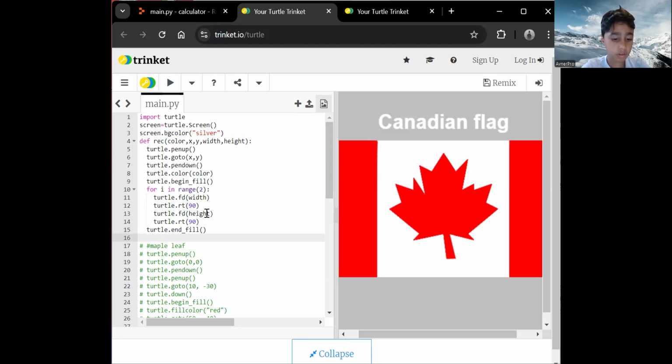Call our function. So rec, colors red, comma, coordinate minus 180, comma 120, comma 70, comma 220. Then we can copy it. Control C. So guys, this first rectangle is going to print out our first red rectangle over here. Then it's the big white rectangle.